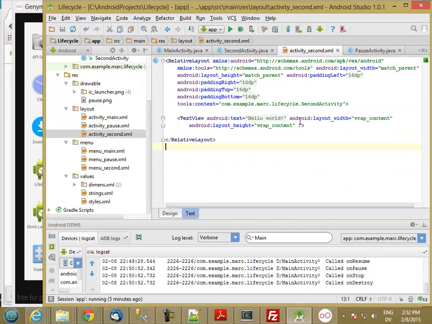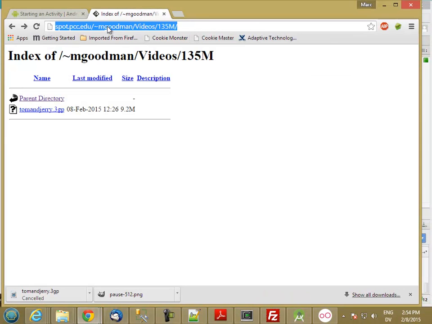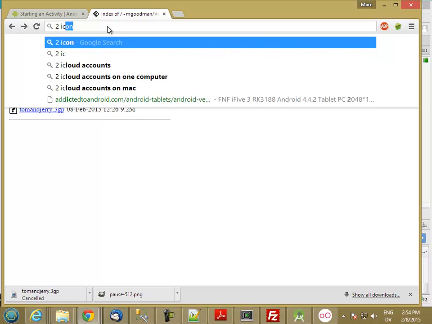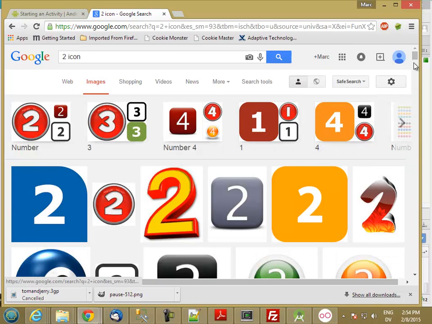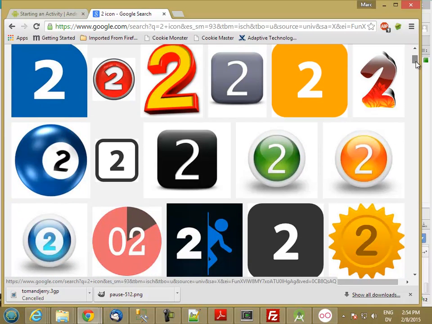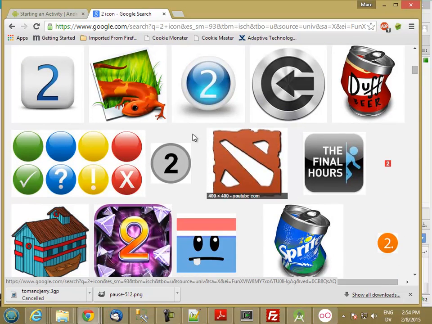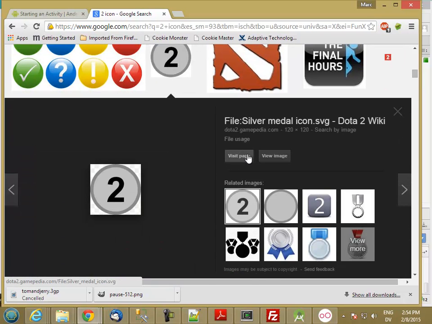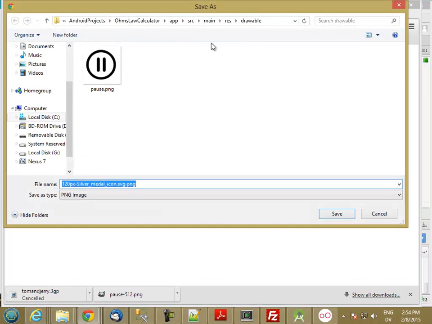And I want to have a way to launch this. So let me get another icon. Let's go ahead and look for an icon. So let me look for two icon. And we'll look at the images. So I want something that's going to work relatively well on a black background. Let's just grab this one. So view image, and right click, save image as. In my drawable folder, we'll call this second.png.